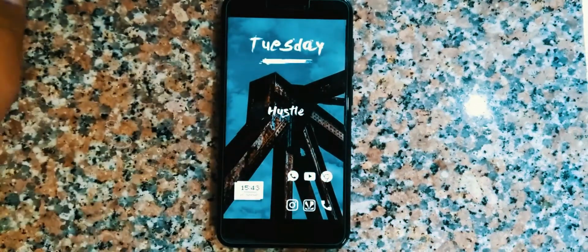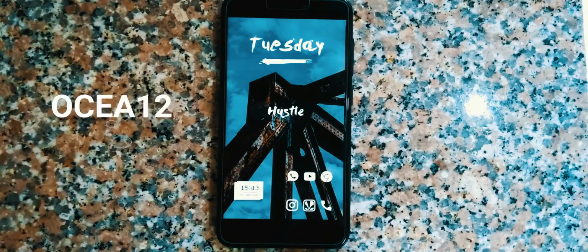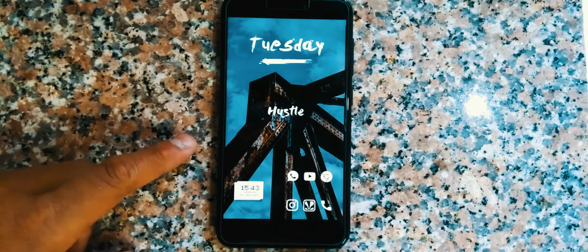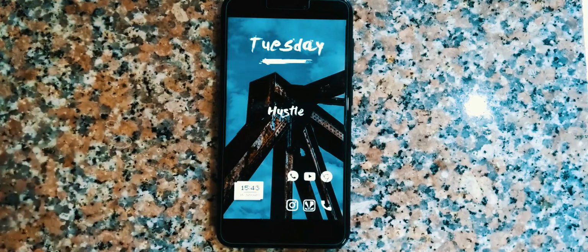And here is the setup. The Oshia widget, Oshia Super, that I'm using is on the screen. And yeah, the wallpaper that I'm using is from Ace Walls. If you want the wallpaper, the link is in the description.